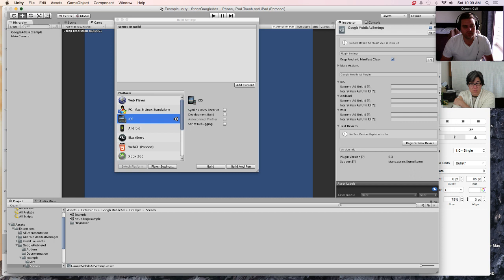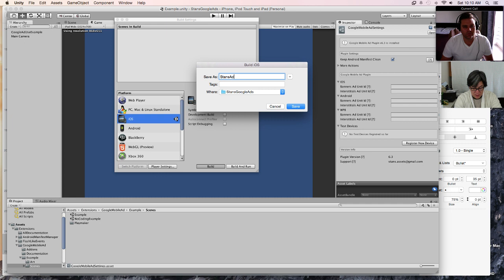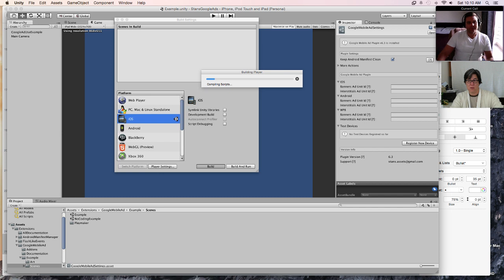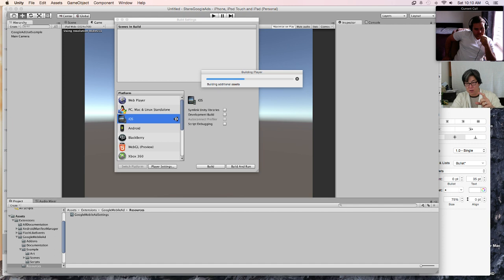We'll build it. And what happens when you build it is, let's see. Yep, that's fine. It'll open up the iOS SDK and export it there, and open up a Unity project there to then output it to your phone. If this doesn't work in one shot, I'll save that for another time because it'll take longer than the hour that we've got.